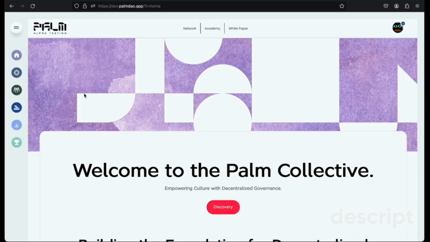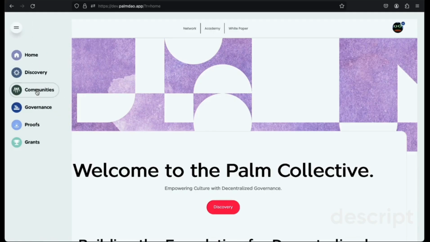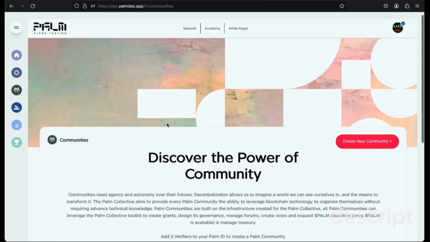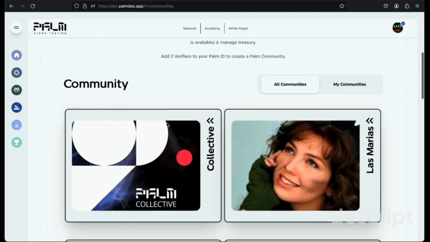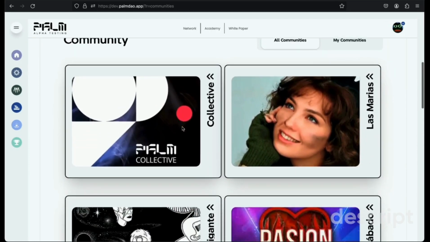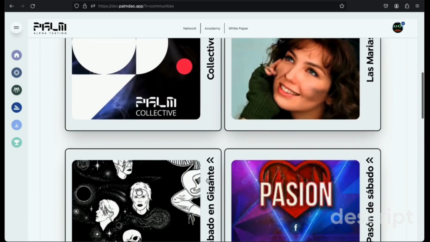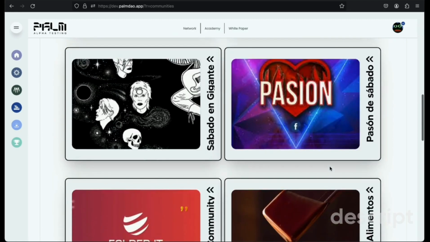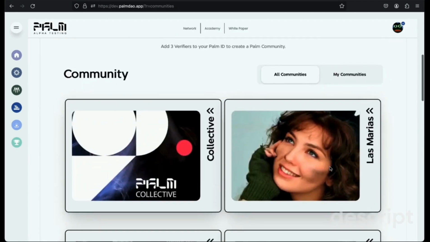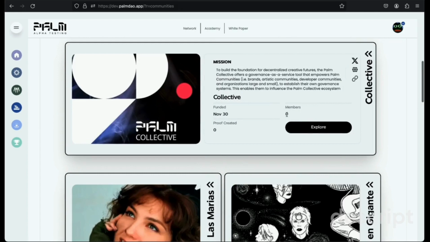From the home page, click on the 2 lines in the top left corner of the screen to expand the menu and see the different sections of the Palm Collective. Click on Communities. This will take you to the Communities section. Explore the available communities in the Palm Collective and join those of interest. But for now, let's create a new community.